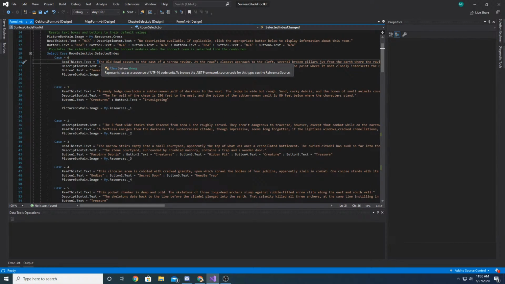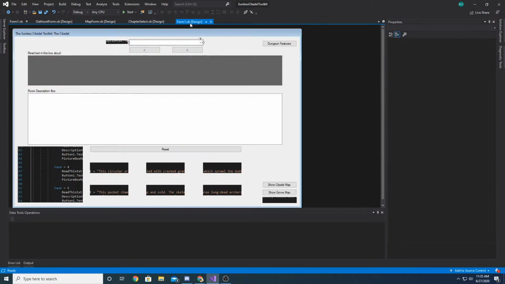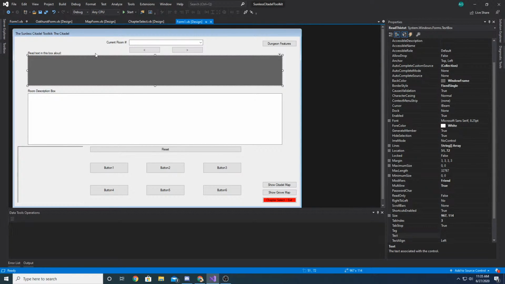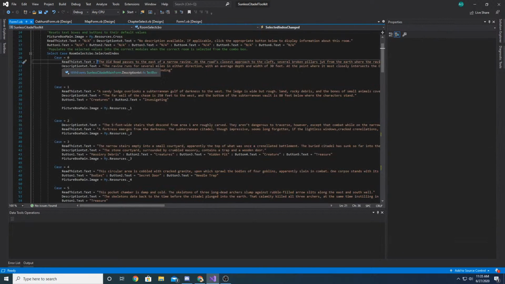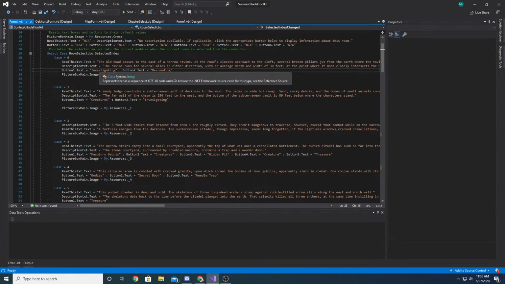So this text will appear in the gray read this text box. It will appear up here. If we decide we want to customize the description text box, the white portion text box underneath the gray one, we will customize this text. And we can also customize the buttons and what they say.